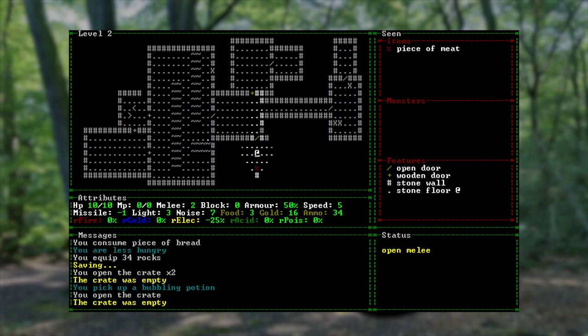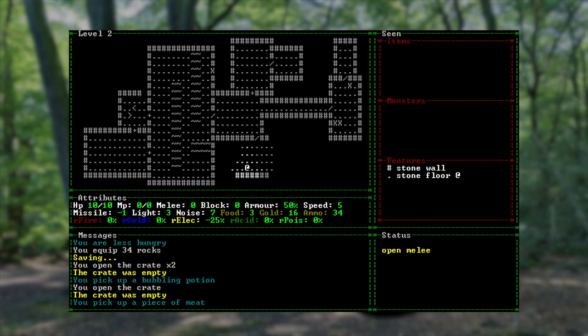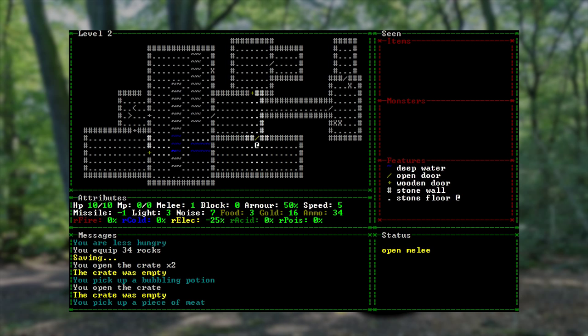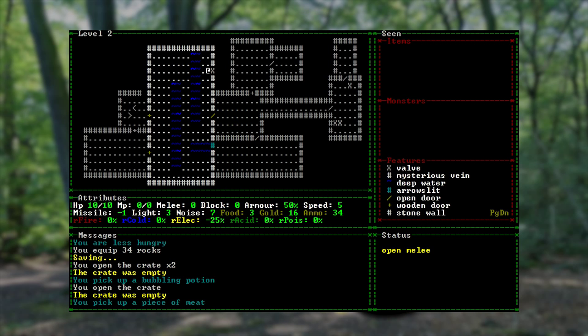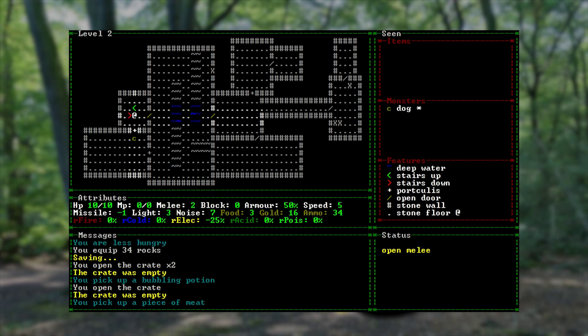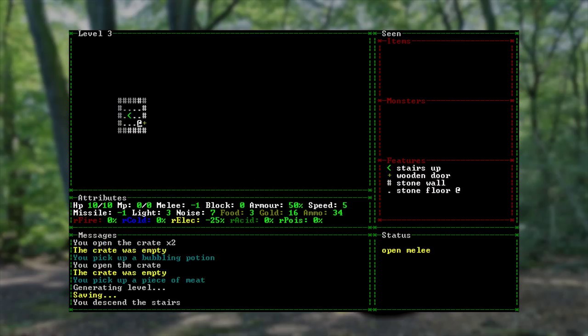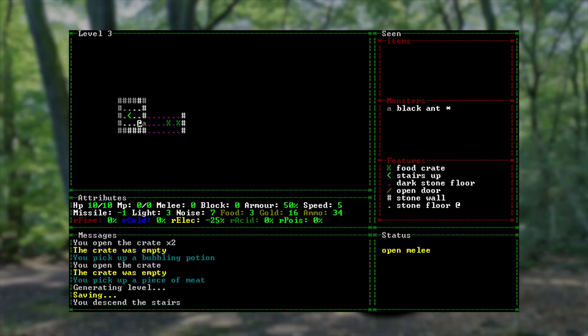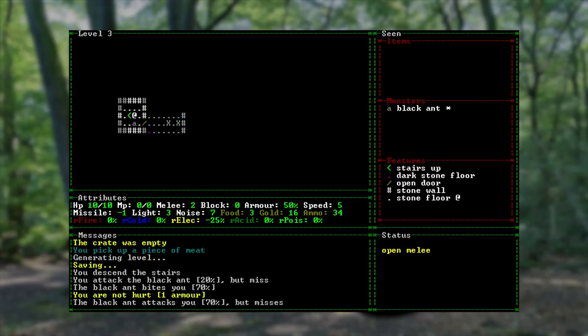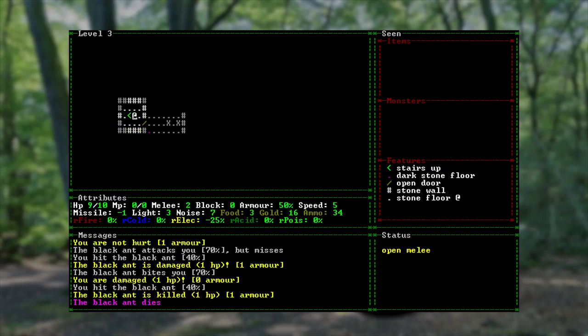So let's continue. We are level 2, progressing slowly in the dark. Oh my god, the dark. Should I? I have no idea. I don't know. Maybe not. Maybe later. Hello, doggy. Let's go down. No. A very small door. Oh, a black ant. I need space. Yeah. Much better.